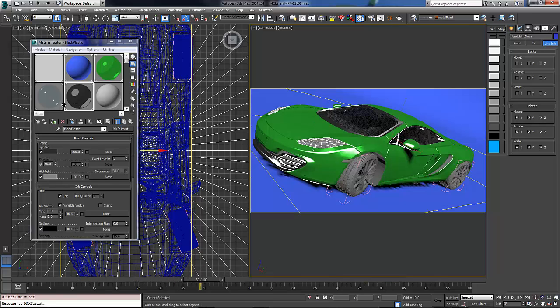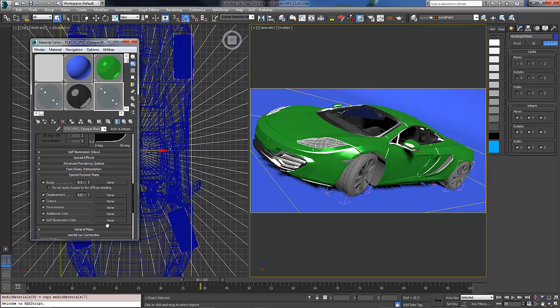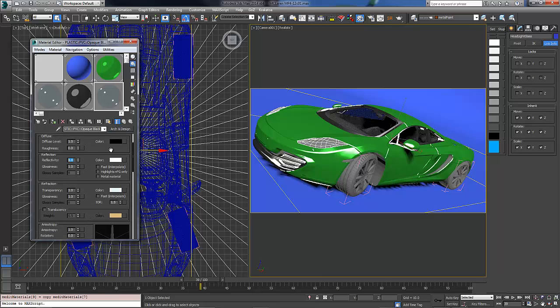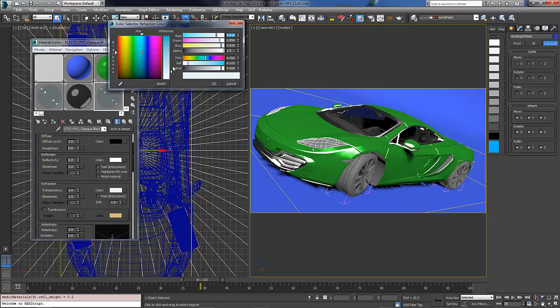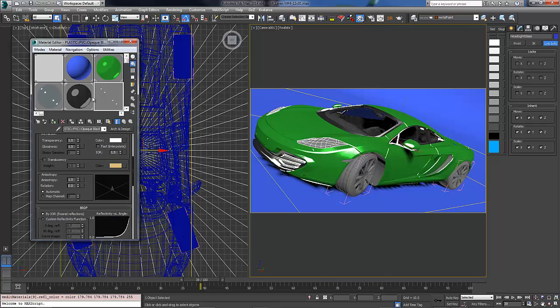For this one, I'm going to copy the windshield glass material and put it down here. And then I'm going to change one thing here. Reflectivity, I'm going to put it down to 0.2. And for the color, I'm going to leave it white, pure white. Okay, I think that's all that I need to do for this material here. And I'm going to apply it.